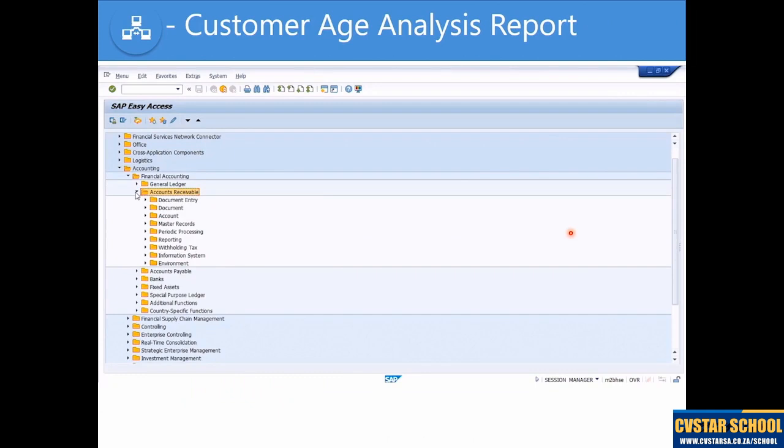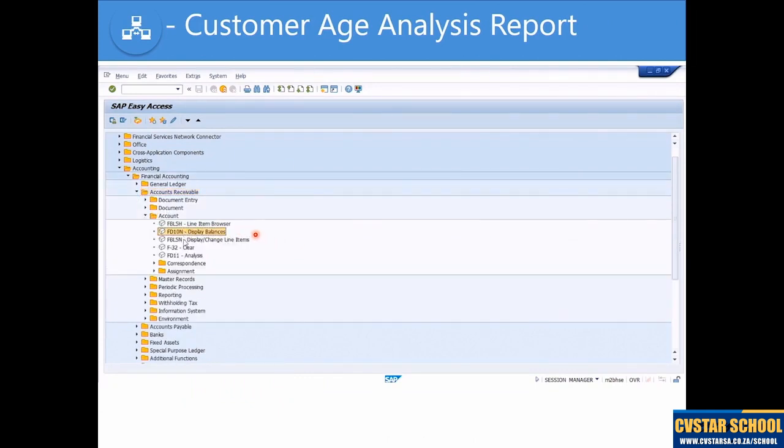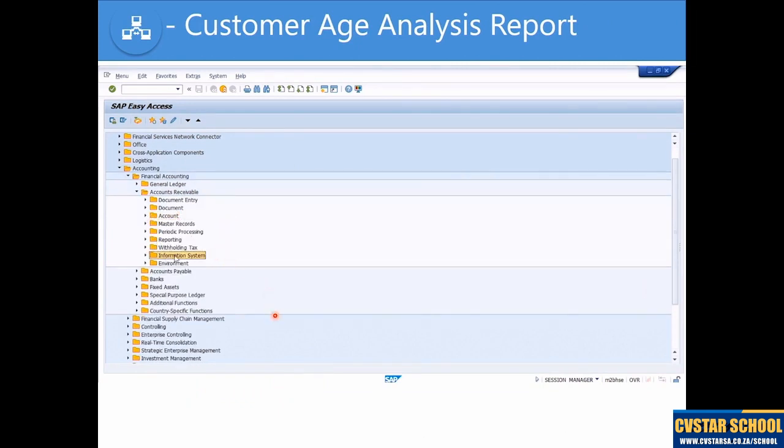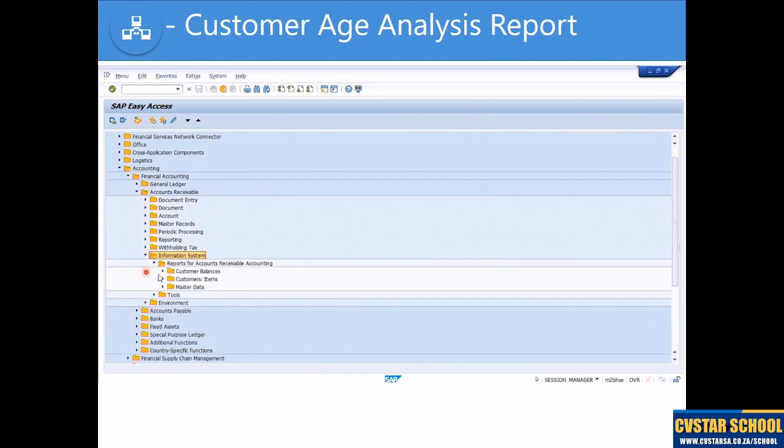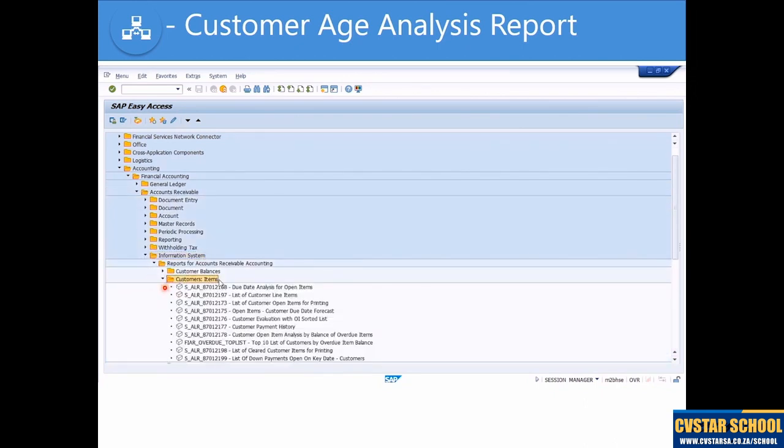So under the accounts receivable menu again is where you're going to go. Now the previous two reports were under account, where we just looked at the balance and the line items. But now we're going to go to the information system menu, where there are multiple reports, but this is by far one of the most useful ones. We're going to open that up to go to customer items and pick the very first one, due date analysis for open items. This is the report.